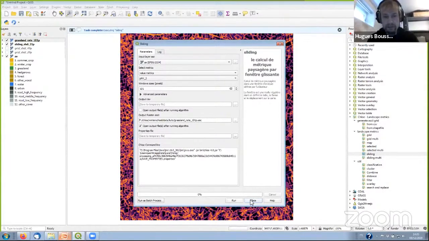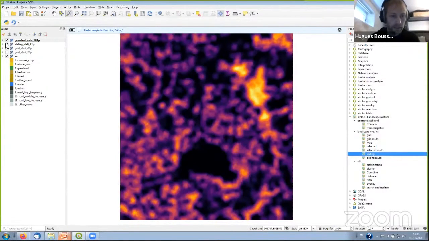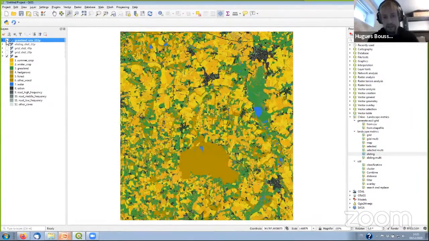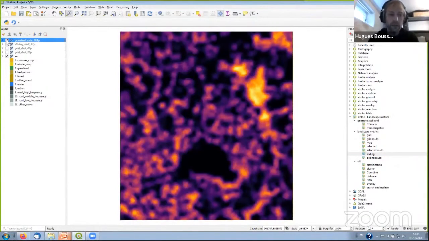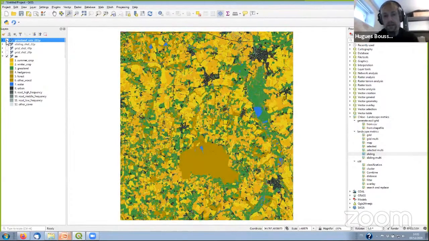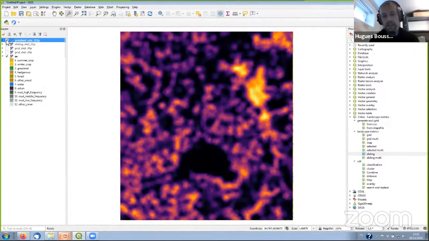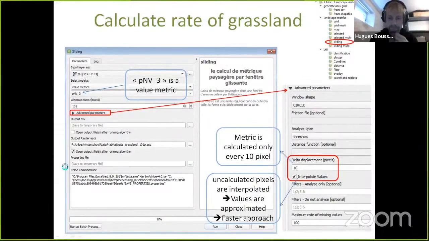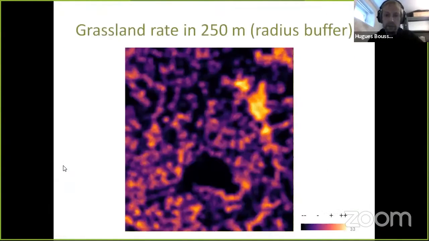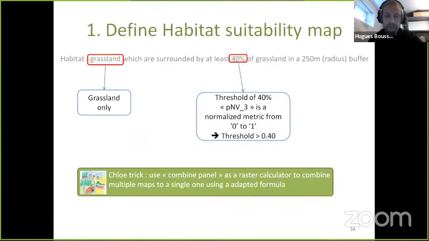Okay, you can close that. So here you can see a very good approximation of the rate of grassland in a 250 radius buffer. Okay, so we have the cover map and we have the results.